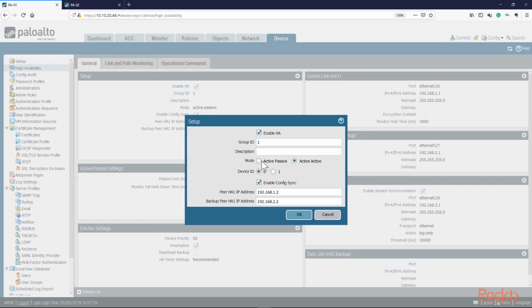PA01, we're going to leave in ID 0, and then PA02 will have ID 1. Both units are active-active, so each one must have a unique ID. So we'll leave this at 0. We'll use the same IPs as the active-standby. We're not going to change that. It will be the same.